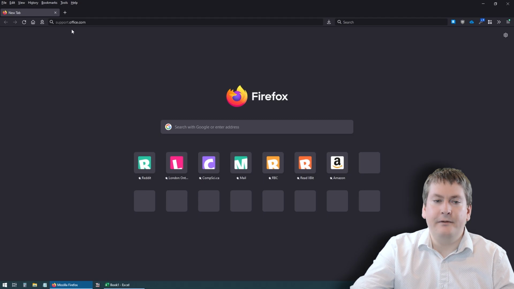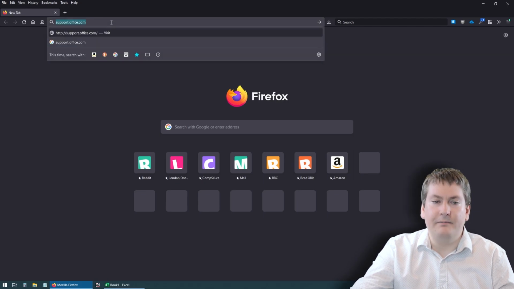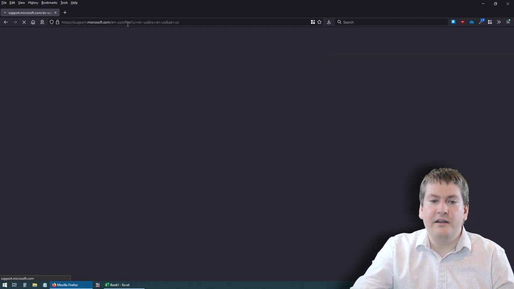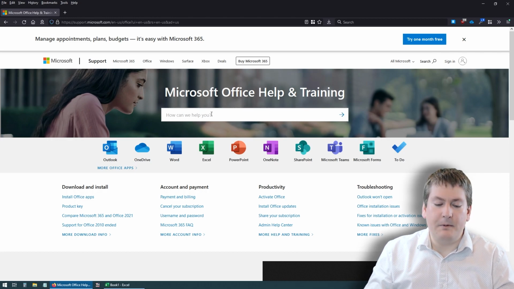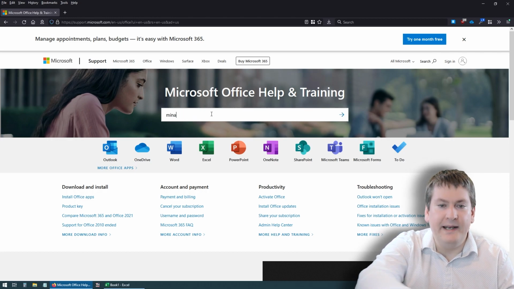So here I have a browser, and I have support.office.com already typed in, and I hit enter. It's going to bring up this site. This is support for all Office products. You could hit Excel to get more Excel-specific stuff, but we can just start by typing the function name right into this little search box. In this case, let's say we want to learn about the function called min_a.